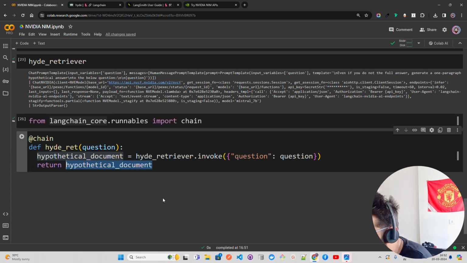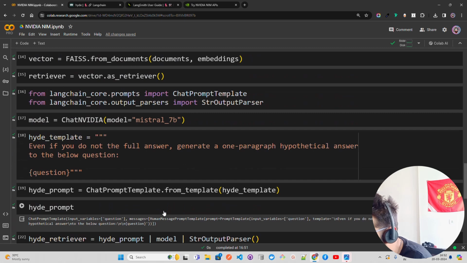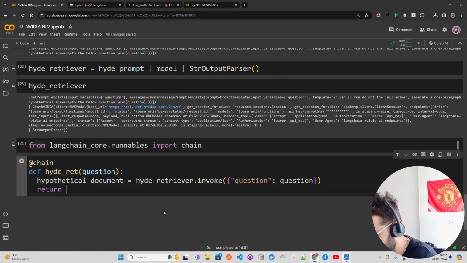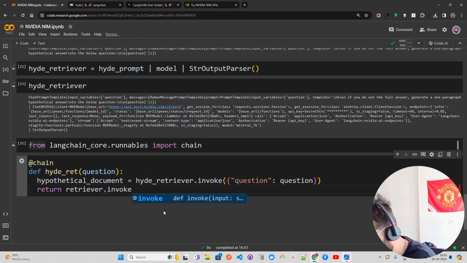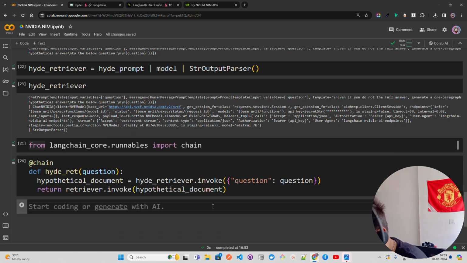We should not return this. What is our retrieve? Okay, we should return the retriever. So retriever.invoke, and then we should pass here in this our hypothetical document. This is what we should return. This is making sense now.